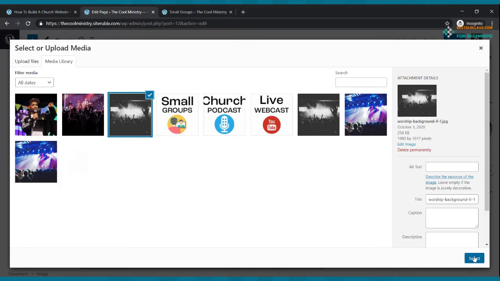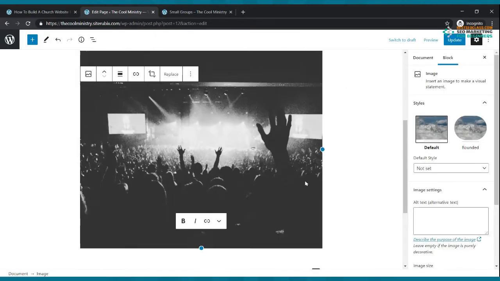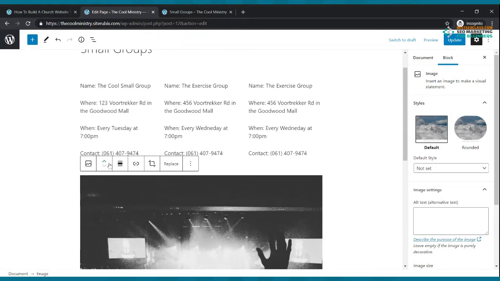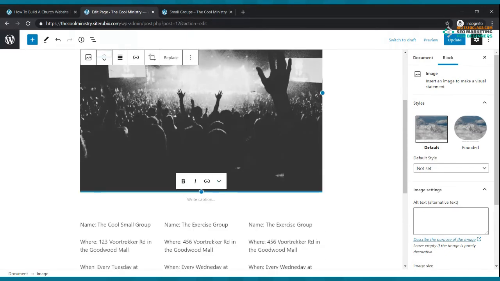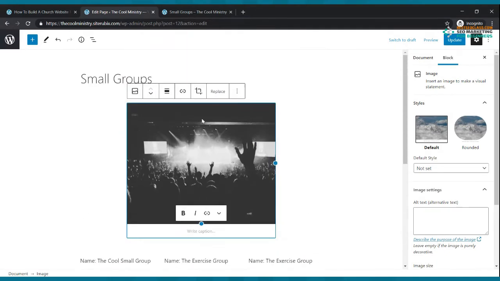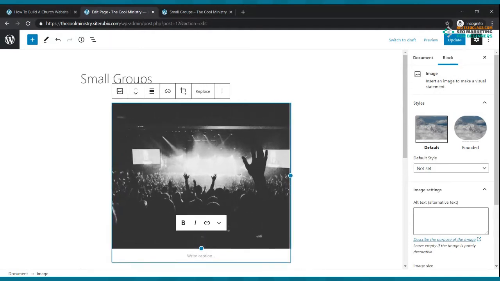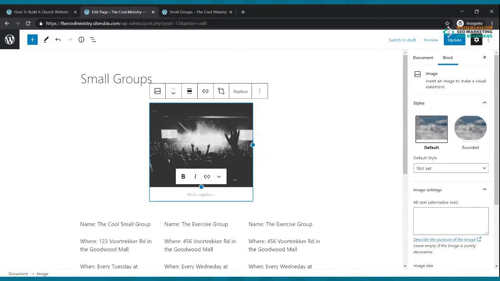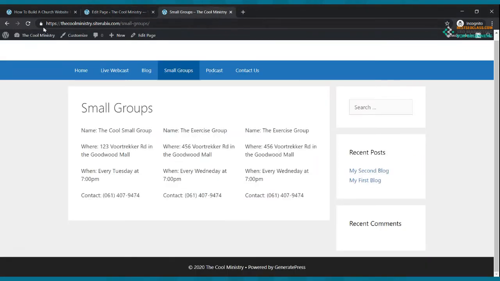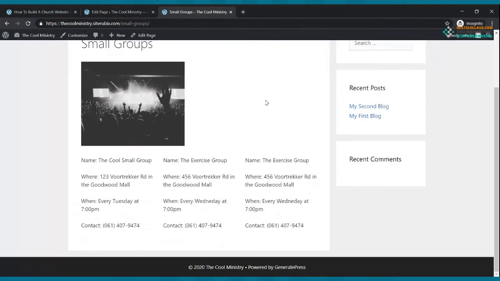So I'm just going to select that image, right? Remember how I showed you how to bring it up. Click the arrow. And I'm going to make it a little smaller, however you want to do it. Put the image at the top, click update, and then I'm going to click refresh. There's your little image. You could have maybe someone sitting at a small group, a Bible study, however you want to do it. But you could put the image that you want.